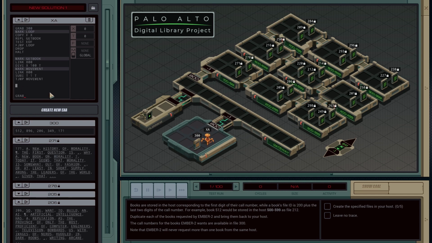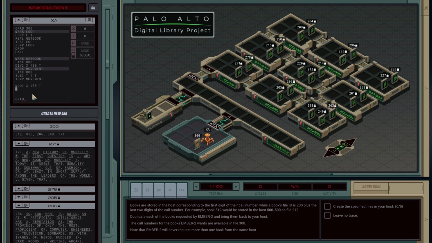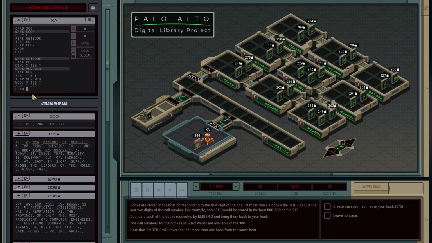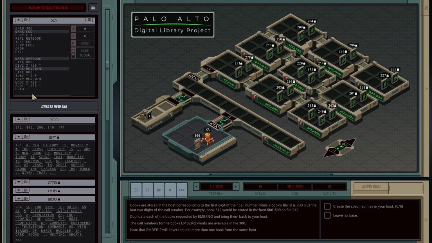I'm sure there's a cleaner way to do this, but we will... So X, the number that we have in X is 512. What we want is 212. We need to strip off this 100. So we'll say mod I X 100, and that's going to give us 12, and put that into T. And then we will add I T 200 and put that into T, and that should give us the 212. And that means that we can now grab T, and now we have the file.